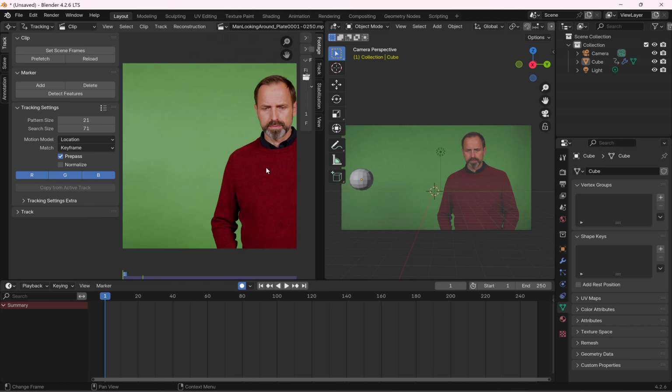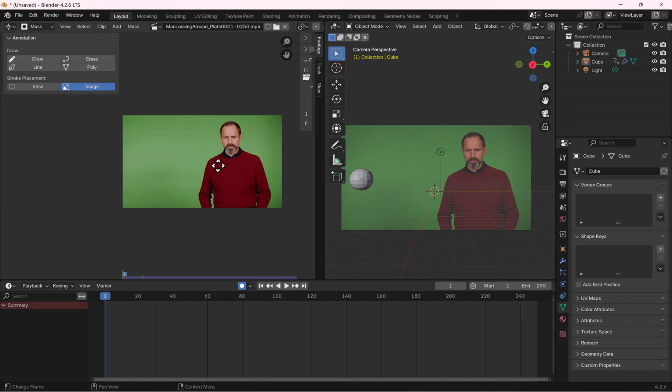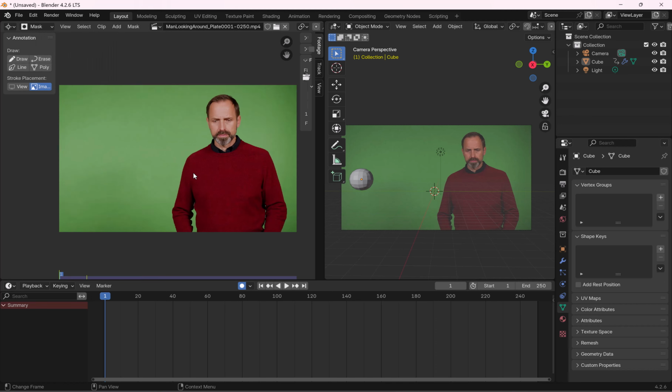I'm just going to move this over a little bit so we can see this. So now this is all of the features of the Movie Clip Editor. Remember, we've done this a little bit with tracking before with the sphere. We've actually been in here before. So what we're going to do is, in our tracking, change this to mask, and I'm going to move this over a little bit to give me some space here.